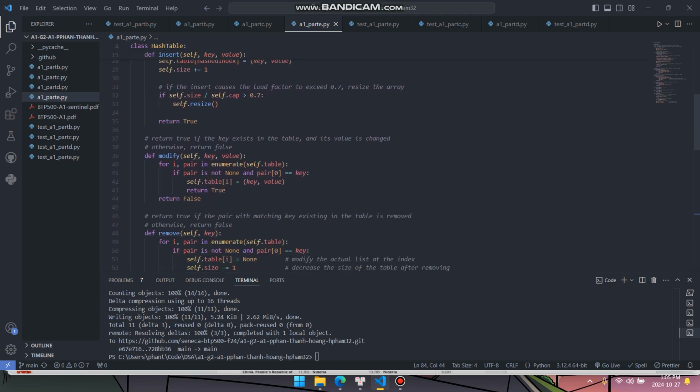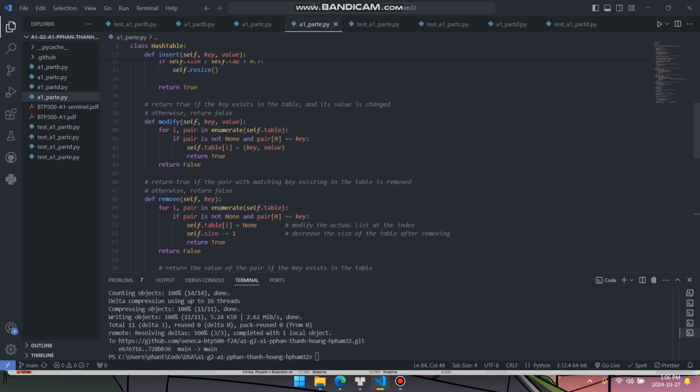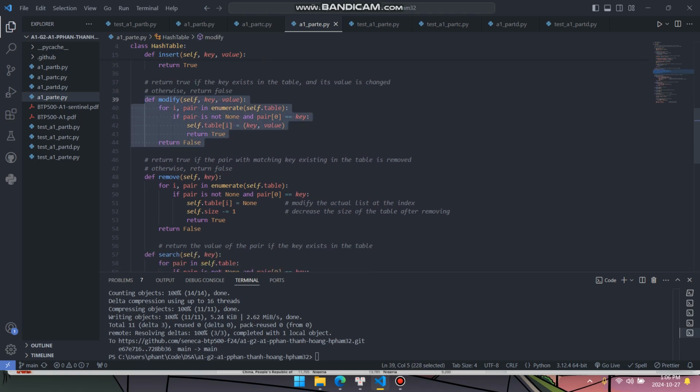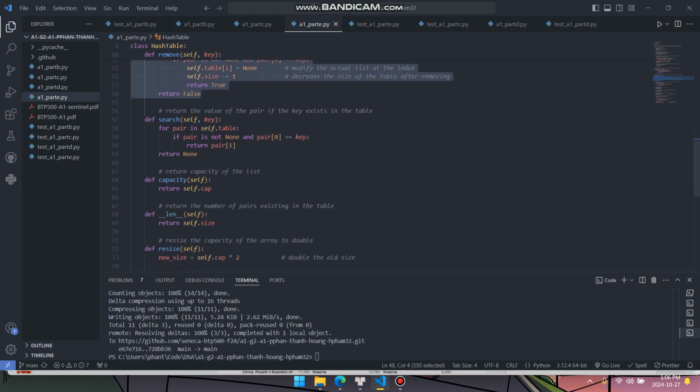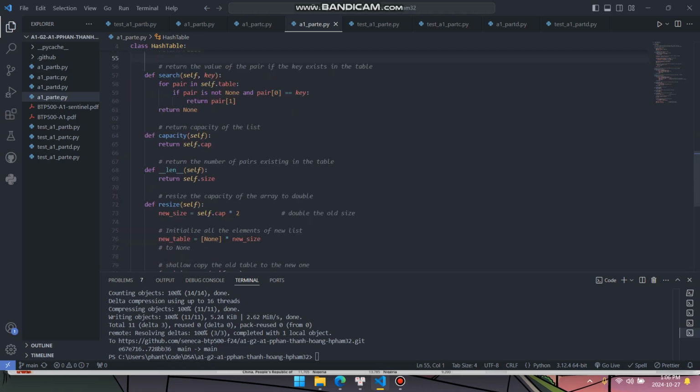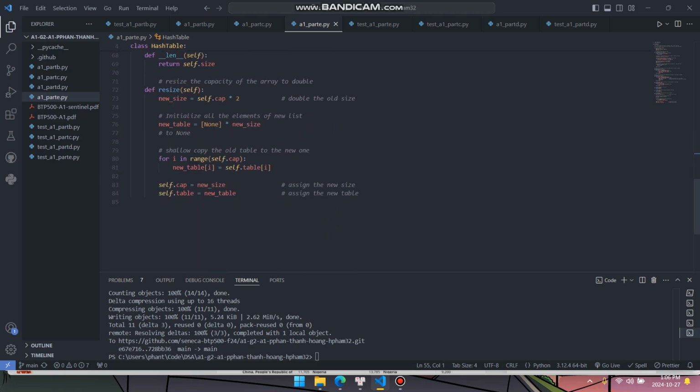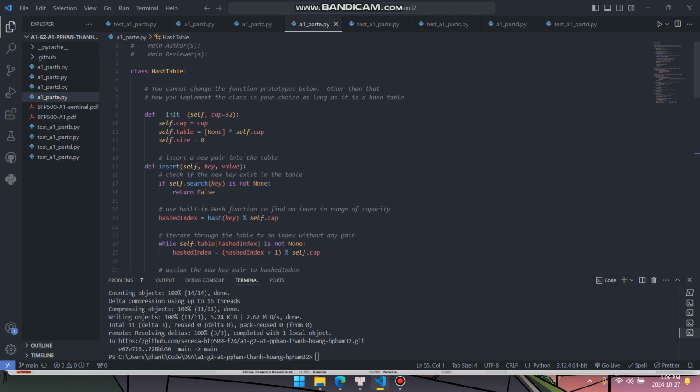Next, modify, nothing to talk about. Pair remove, so easy. Search, easy. I don't think there's anything to note over here.